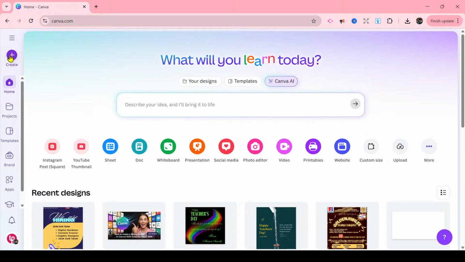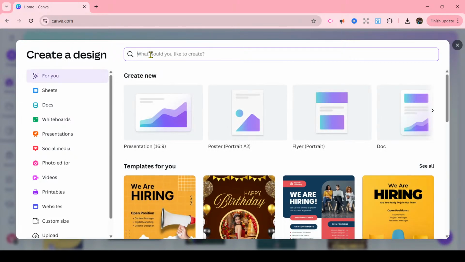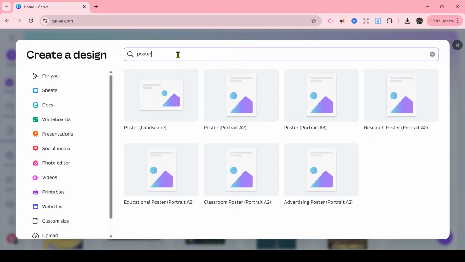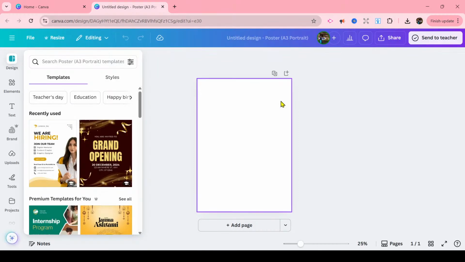So let me click the plus icon to create something. Now you have the option for choosing whatever you want. I'm going to type here "poster." When I type poster, you can see there are different dimensions: landscape poster, portrait A2, portrait A3, research poster, educational poster, classroom poster, and advertising poster portrait. You can choose anything. Let me choose A3 because it is a bigger size, so that you will be able to see it clearly. So I am choosing this one.